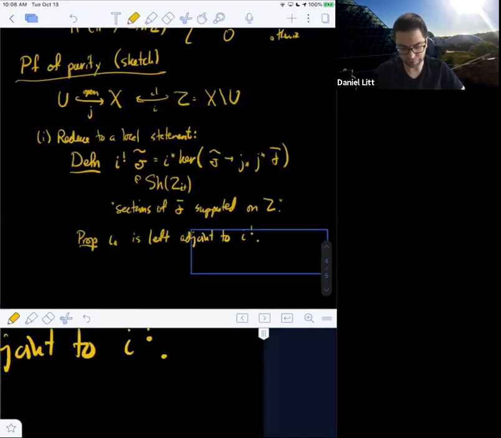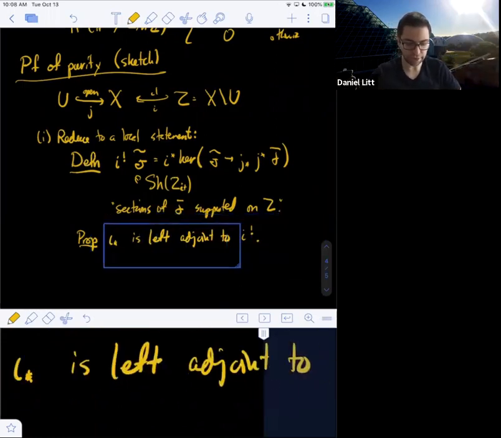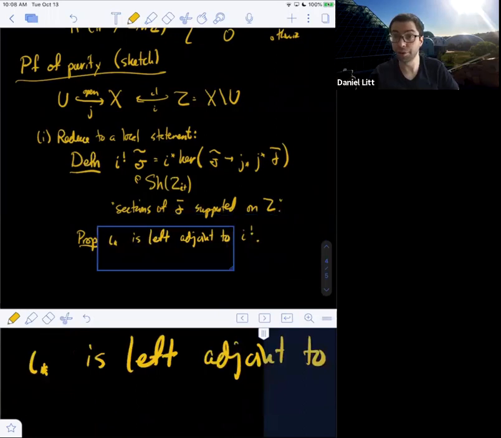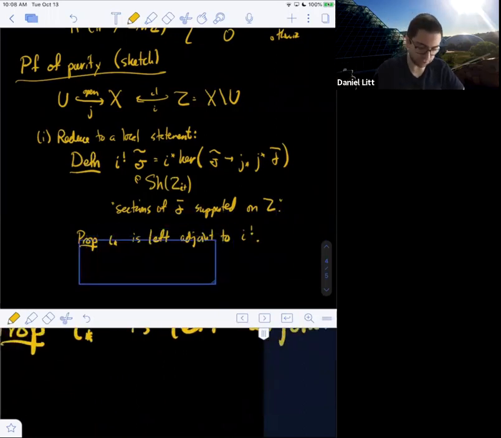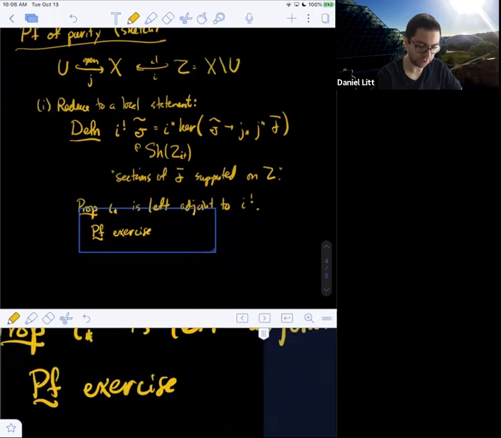I think this shouldn't be so surprising. We knew before that I lower star had a left adjoint, namely I upper star. And now we know it has a right adjoint, I upper shriek. And that's not surprising, I think, because I lower star is exact. I'm going to leave the proof of this adjointness as an exercise. It's not very hard, but you should do it. Just prove it by hand.